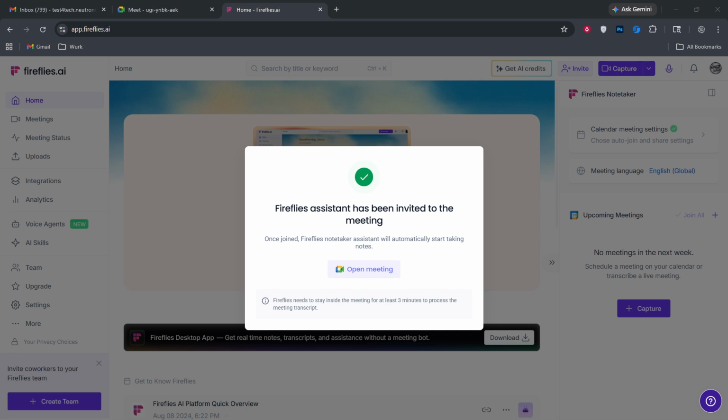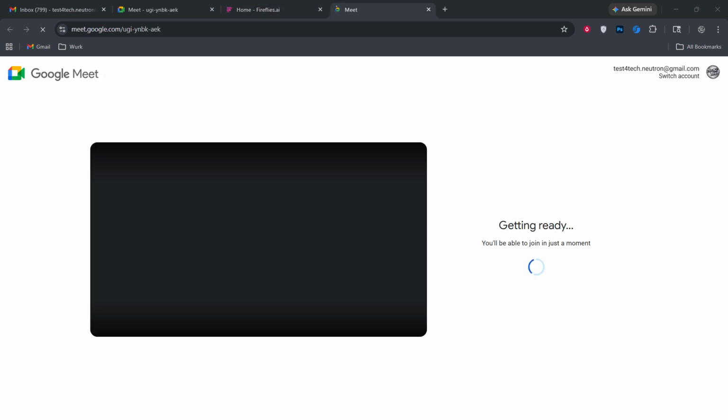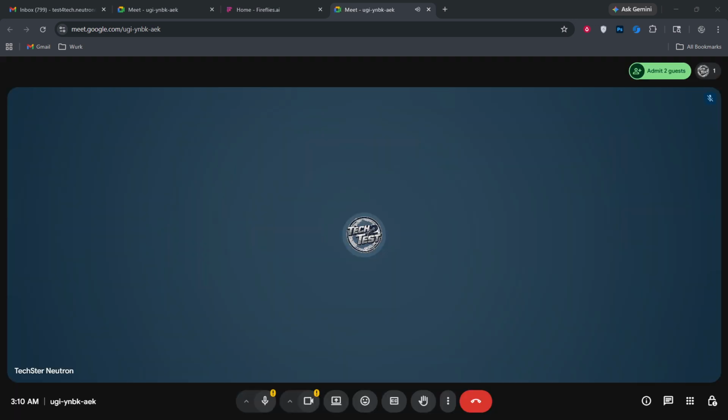Within moments, you should see the note taker appear in Google Meet as a participant. Let everyone know the conversation is being recorded and transcribed so you stay aligned with your organization's policies and local consent rules. From here, you can run your meeting as usual while Fireflies captures the discussion in the background.